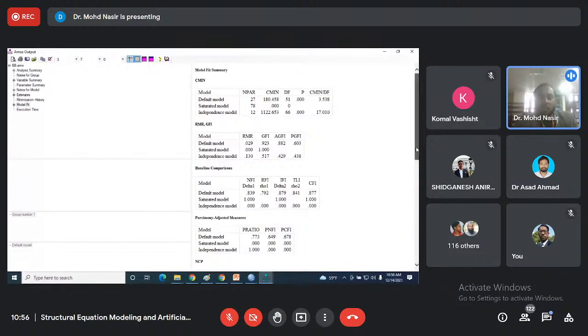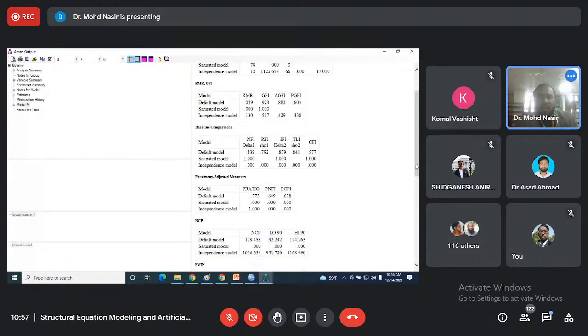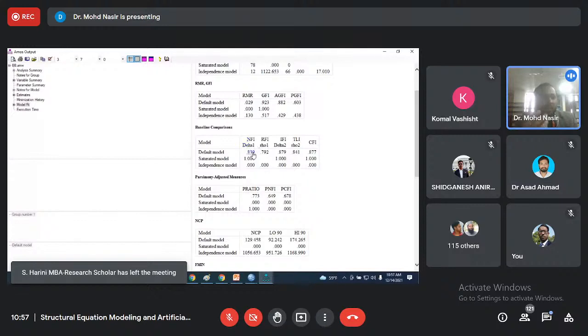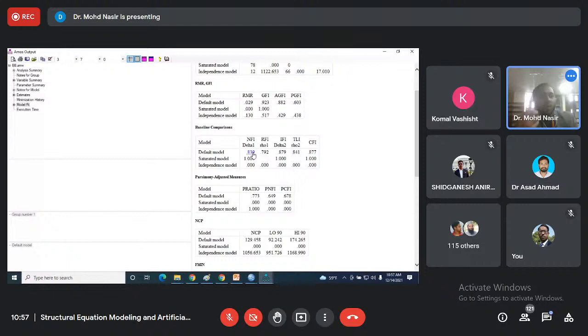There are also some goodness of fit indicators suggested, that is GFI, CFI, and NFI, norms by different scholars, that if the model is good, then how good it has to be. To be above 0.9, meaning 90% or 95%, it's great. But in some cases 0.85 also some researchers have suggested, but it has to be above 0.9.